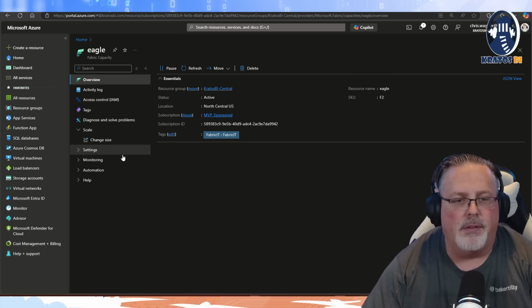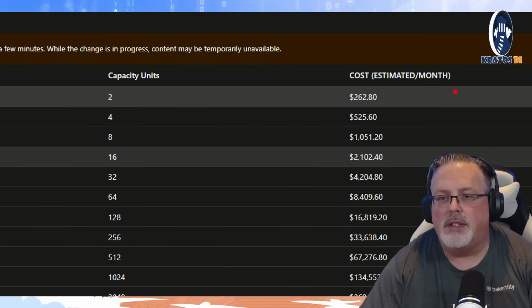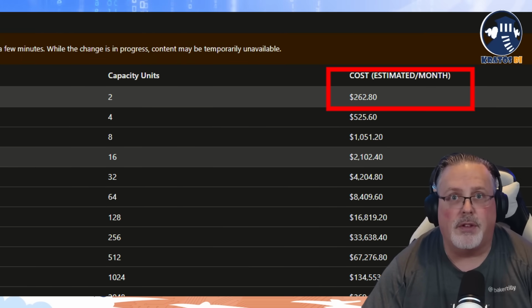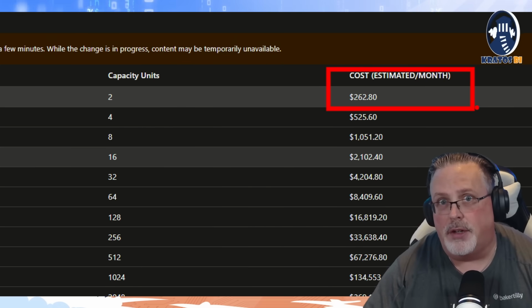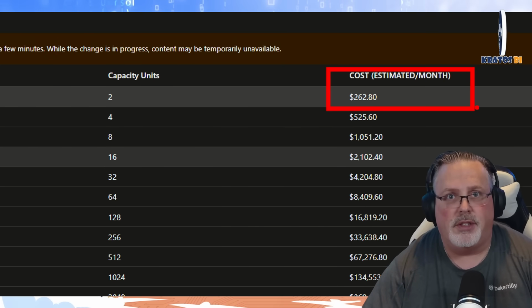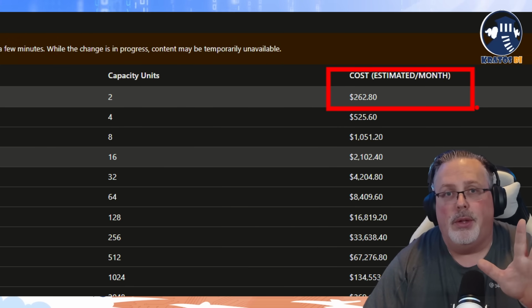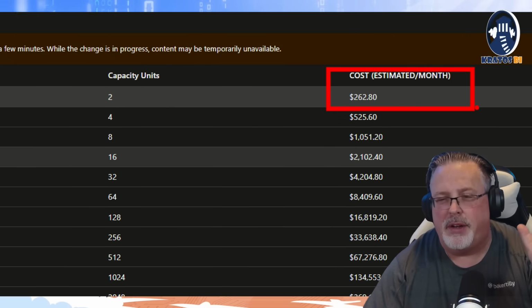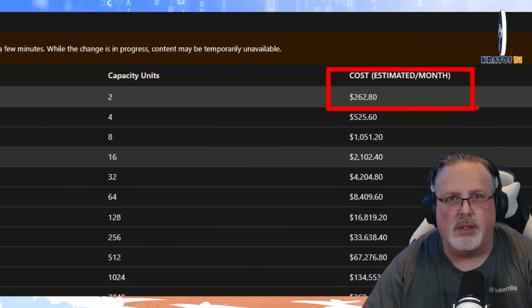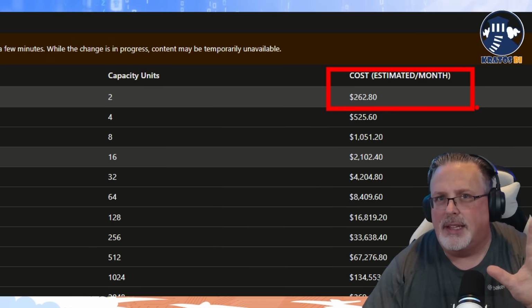Now, if we look at the scale or the size of this, the cost of this, if you run it 24/7, 365 for a month without reserving it, it's $262 a month. But if you choose to reserve it, you get like 40% off or whatever it is. I think the price comes down to 200 some odd dollars a month if you do that. But we're not going to do that, at least not yet.